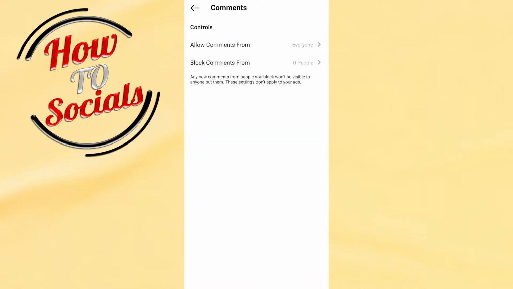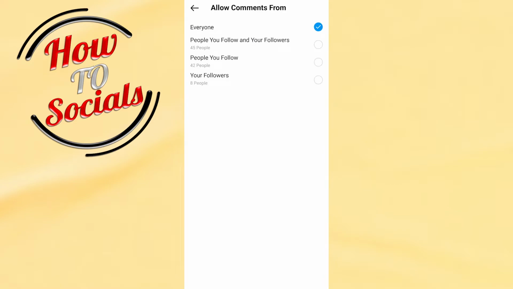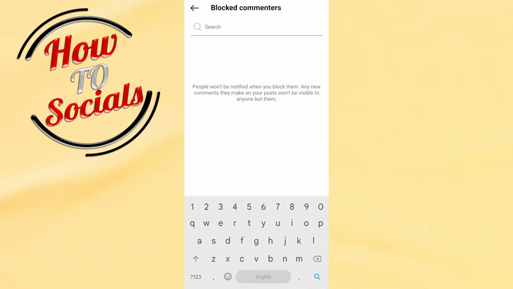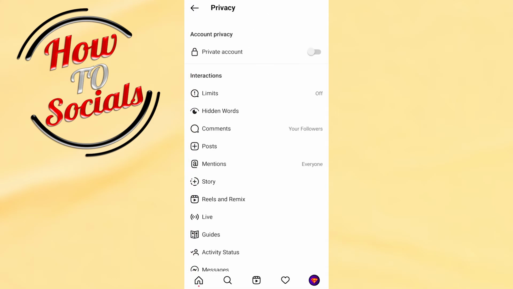And here, guys, you're going to be able to go for allow comments from, and you can choose, for example, just your followers, or you can go for everyone. This is your side into your related interests, and then you can go for block comments from. Also you can block comments from someone. Here you can type which person and in what section, and then this could bring you to the control sections on your Instagram.